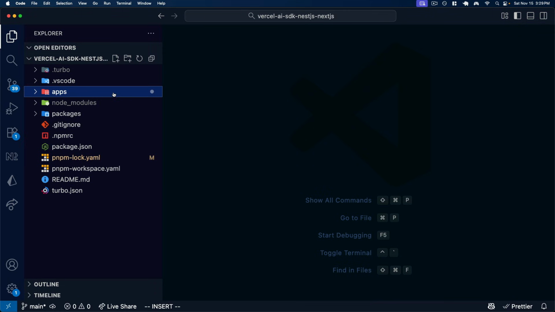So this is great. It means both of our apps are running successfully, and now we can start adding in our Vercel AI SDK integration. Let's go ahead and start with this next.